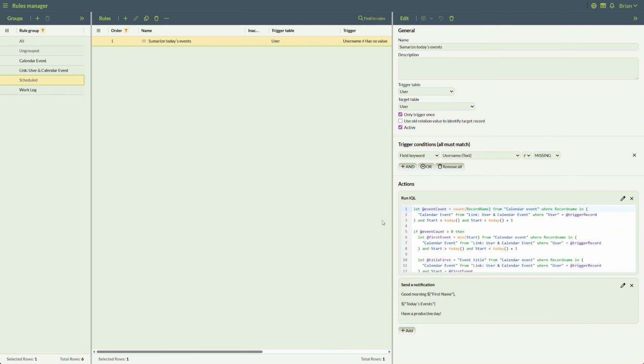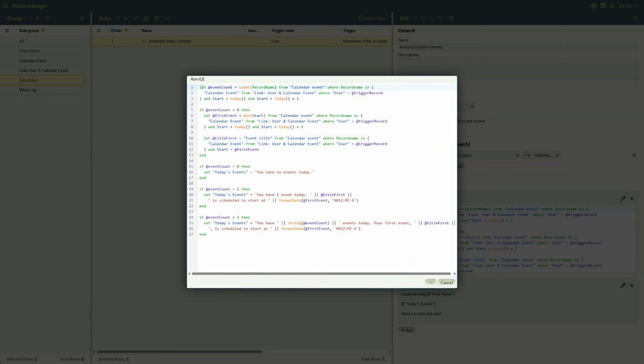How did you fare with this challenge? Here's my solution. First, a parameter is declared in set of the return value of the count function, which counts the amount of occurrences of the field. In this case, the record name from the calendar event records that have a relation, by the linking table, to the user record that triggered the loop, and also has a start time that occurs between today and tomorrow.